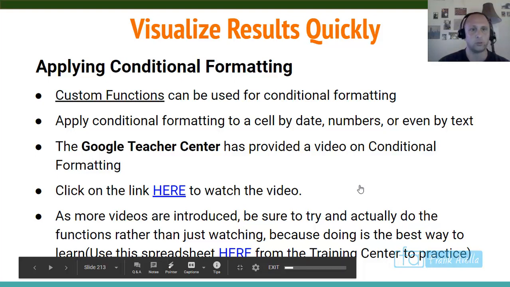Okay, so the Google Teacher Center, which is now Skills, or the Skill Shop, whatever they're calling it, they provide a video for you. Okay, so I want to show you that video. I didn't make my own video on that, because if the Google Teacher Center puts it out there, you're probably better off just watching theirs. Now listen, as more videos are introduced, be sure to try and actually do the functions. This is like the best advice I could give you if you want to pass this Google test, or any type of technology test.